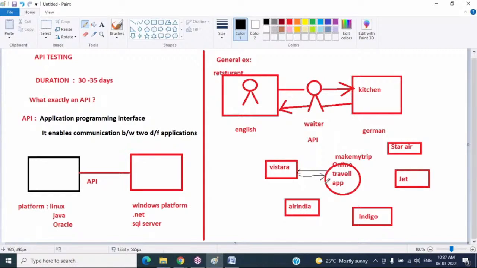Same way for this one also, sending the request and getting the response back. And for Indigo also, it is sending the request and getting a response back. It is the same here too, sending the request and getting the response back.